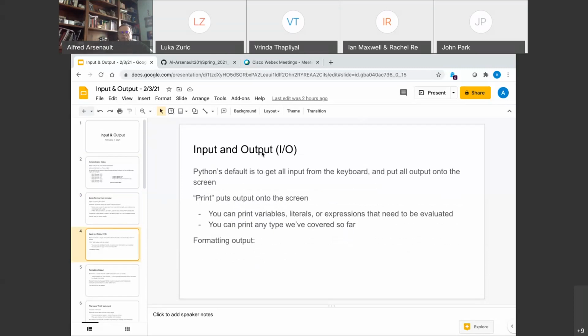Topic, input, output. Again, the Python default input comes from keyboard, output to the screen, and we're going to keep it that way. We'll talk about output first, and we'll talk about printing. The print statement, which we sort of talked about on Monday, is what puts output onto the screen. You can print variables, literals, and expressions that need to be evaluated. We'll talk about expressions tonight and also Monday. You can print variables of any type we've covered so far. We're going to find later in the semester this is different from files. In printing to the screen, we can print all types, strings, integers, what have you.